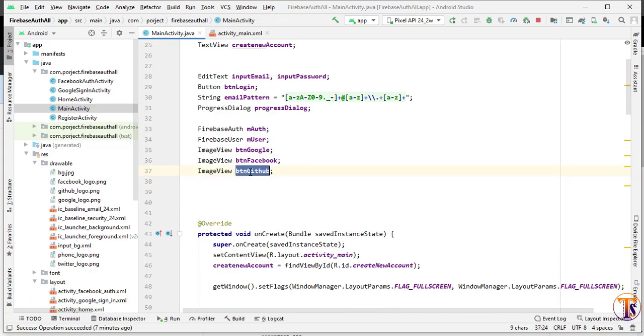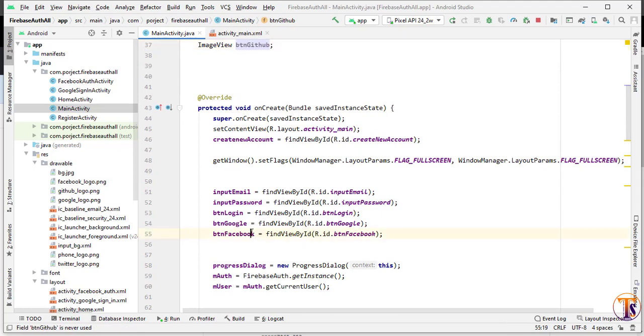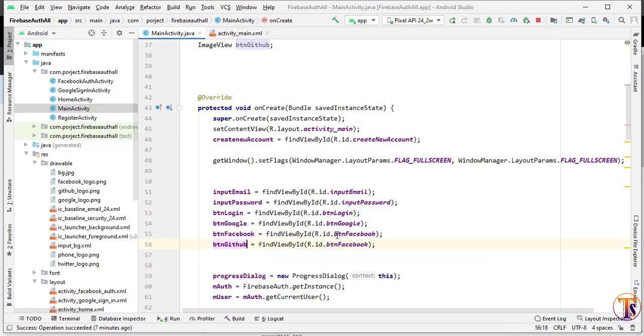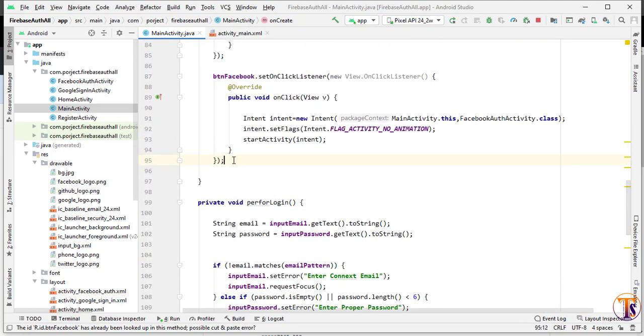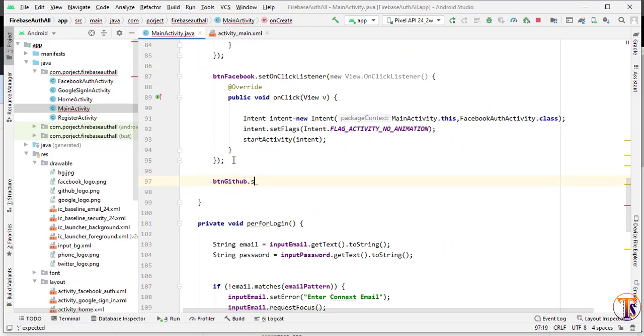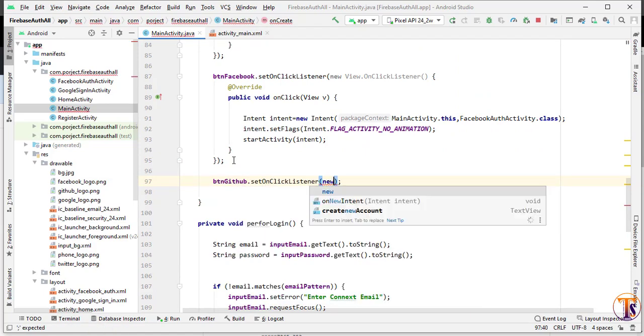and we have to initialize it using findViewById. So here I will simply initialize it. So now we have to set a click listener on this button. So here we have to set the click listener. So new OnClickListener.